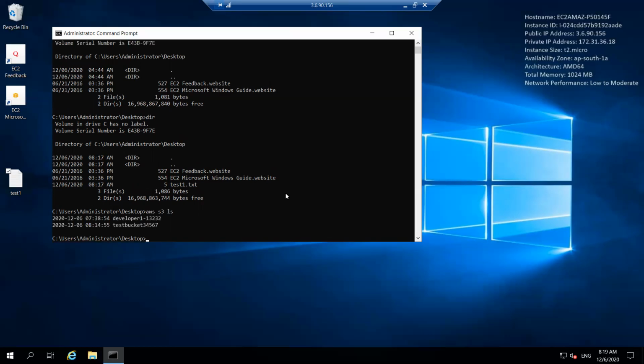AWS S3 ls. Yes, it came. The bucket name came. Now again tell me the command to copy. AWS S3 cp local file. The local file is test1.txt. And then this is the bucket.